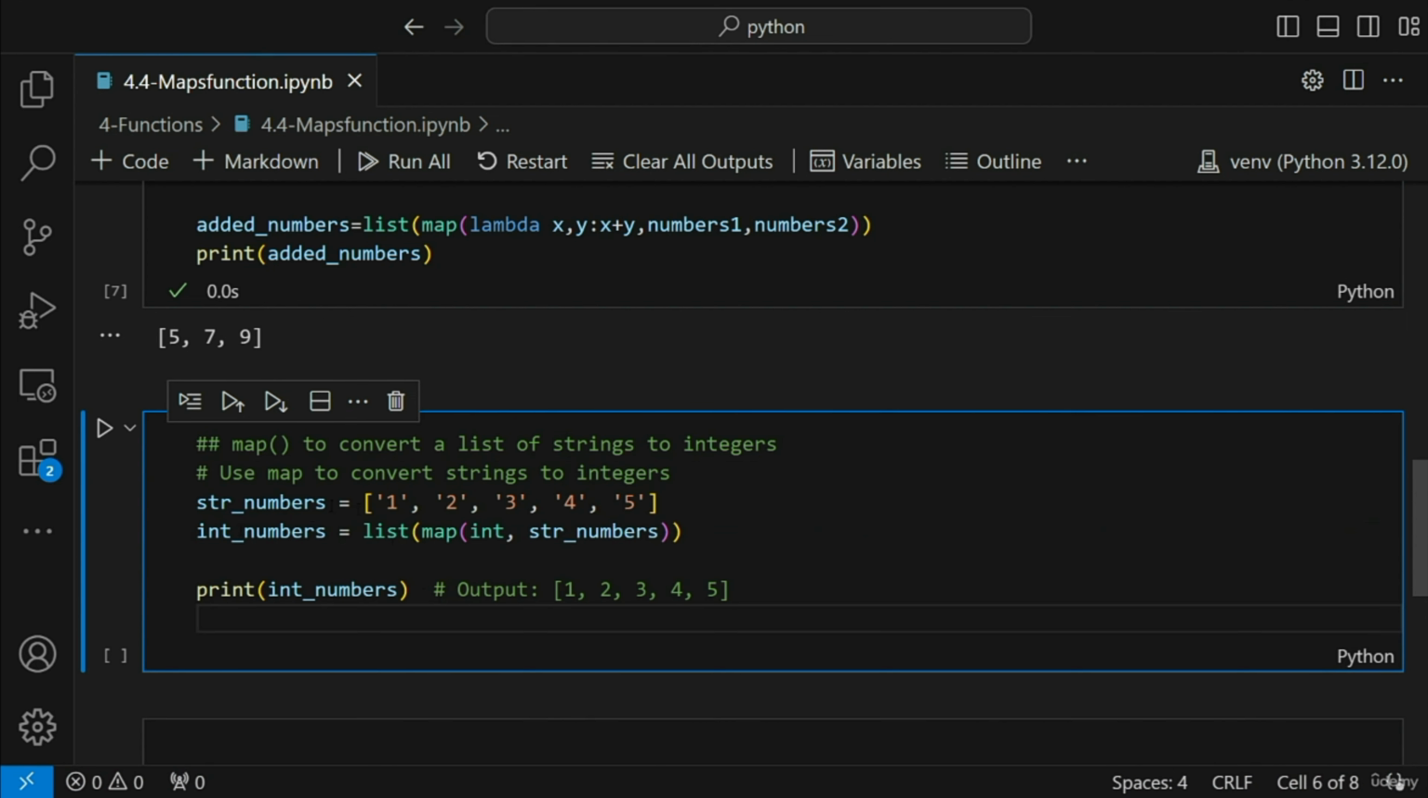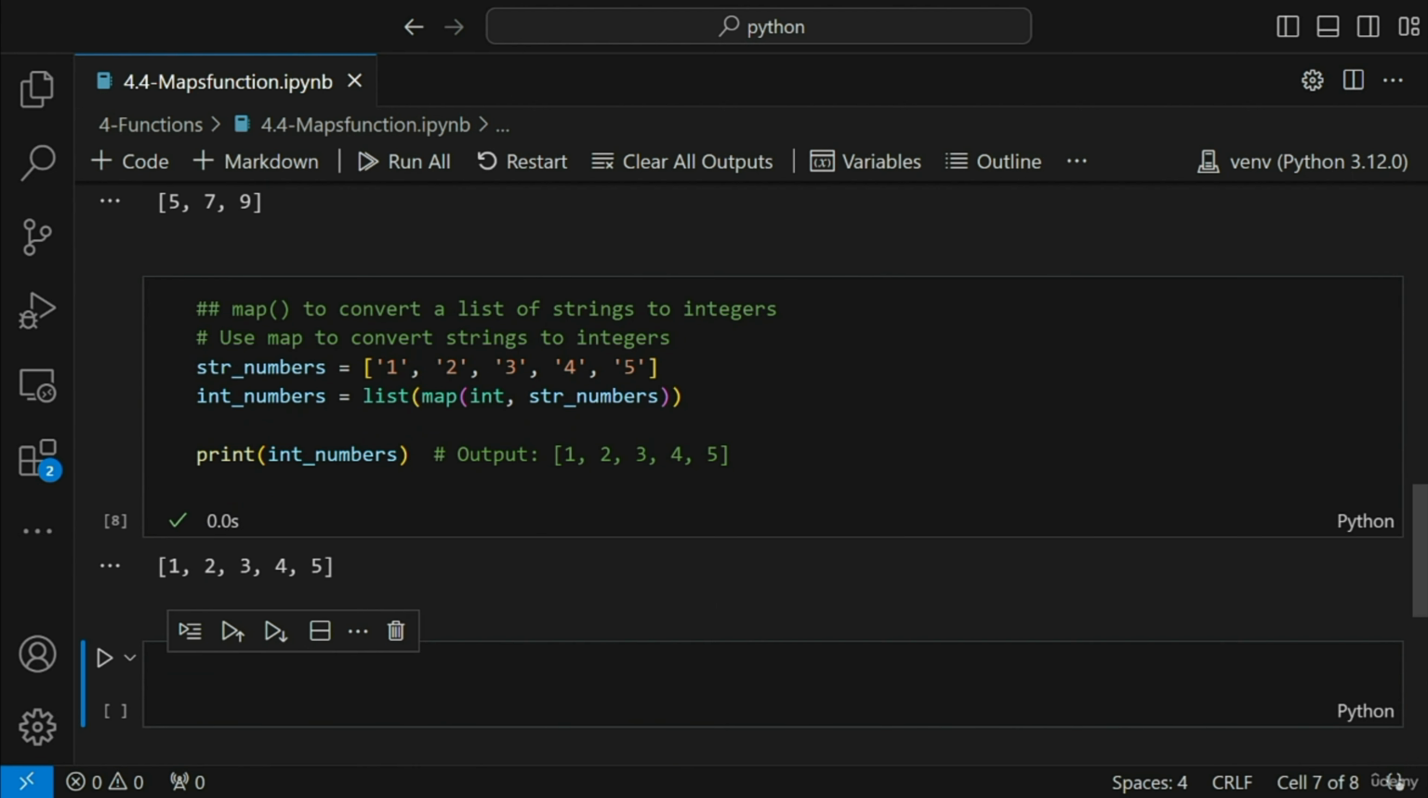Very simple. So here is my string_numbers. What I'm actually doing is just applying map. The function will be int. So typecasting is basically done on all the string_numbers, which is in the form of a list. And here you can actually see I'll be able to get the output. So there are a lot of options that you can specifically do with the help of map.